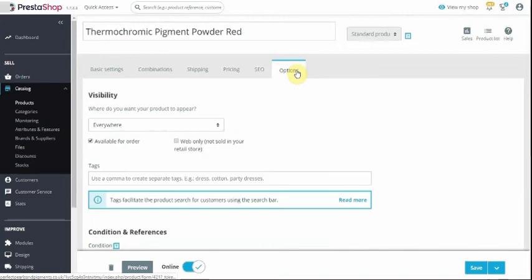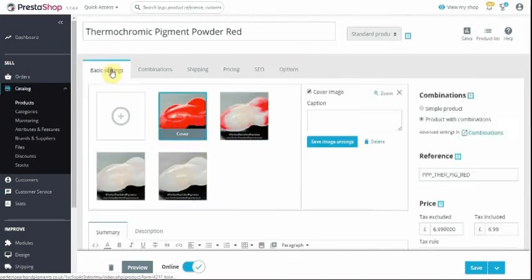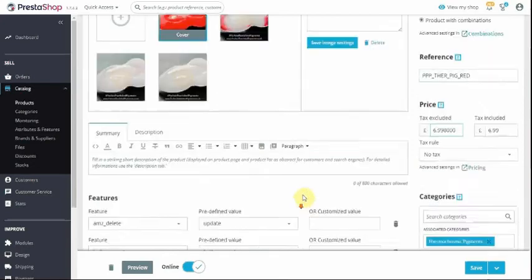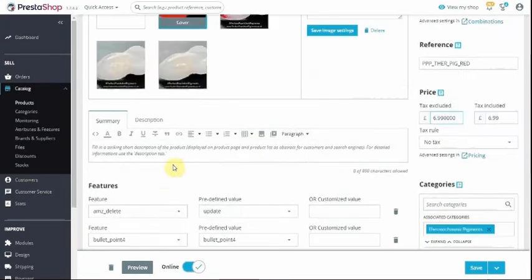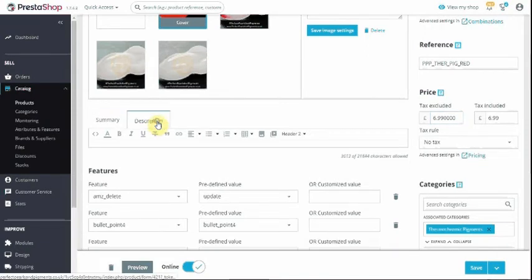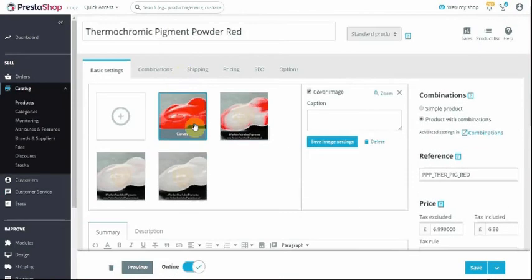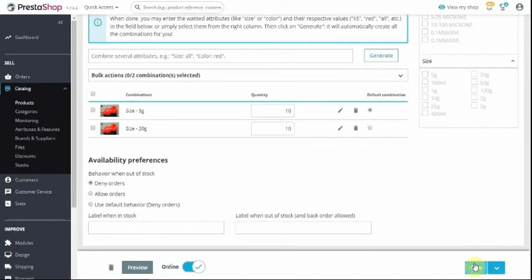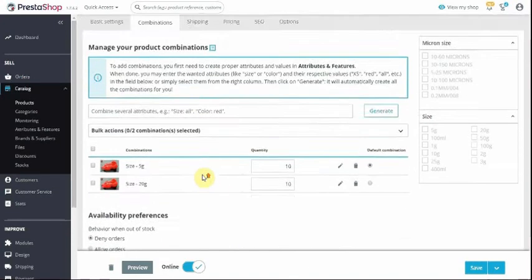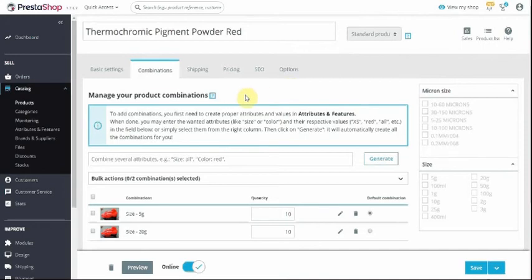And then you have other options. But let's say, as I showed you, you need just basic settings, so images, title on the top, SKU, basic price, and category. Then if you have a description, summary, or full description, and then the combination. So it should be pretty simple, straightforward. It's much simpler than Magento, if you remember.